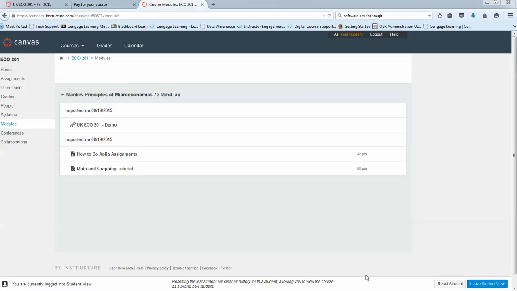I'm going to briefly go through and show you the login process for your MindTap product through Canvas, and I'm going to give you a brief walkthrough of the MindTap e-reader and product as well.